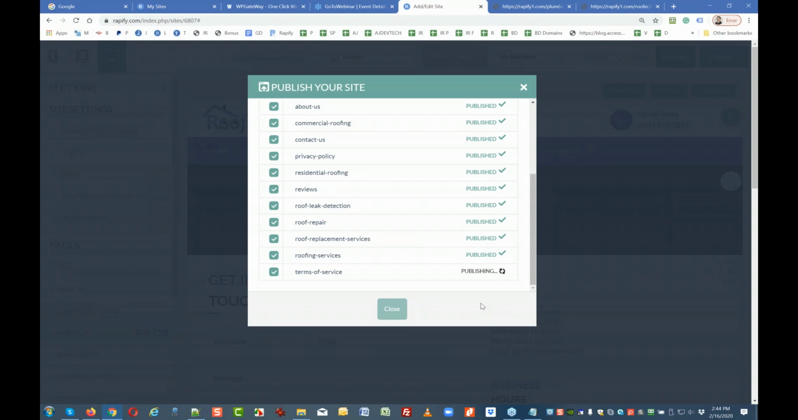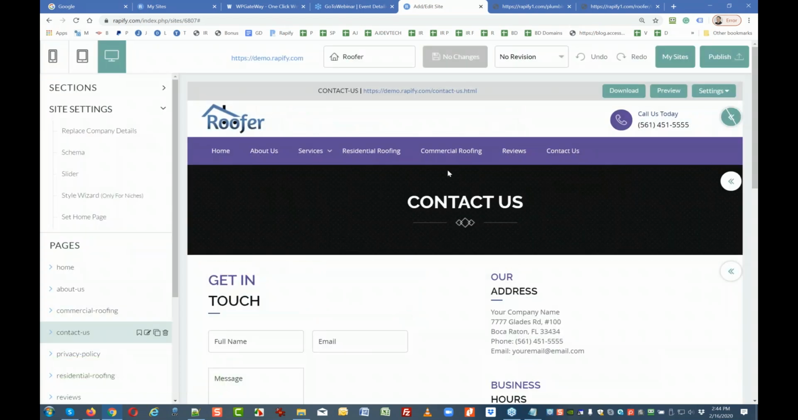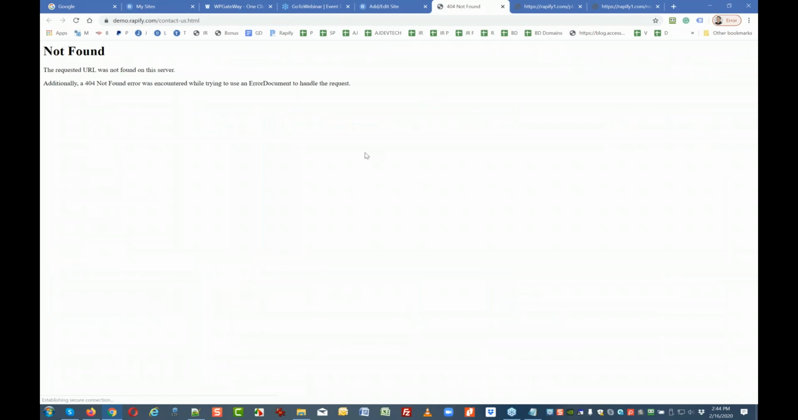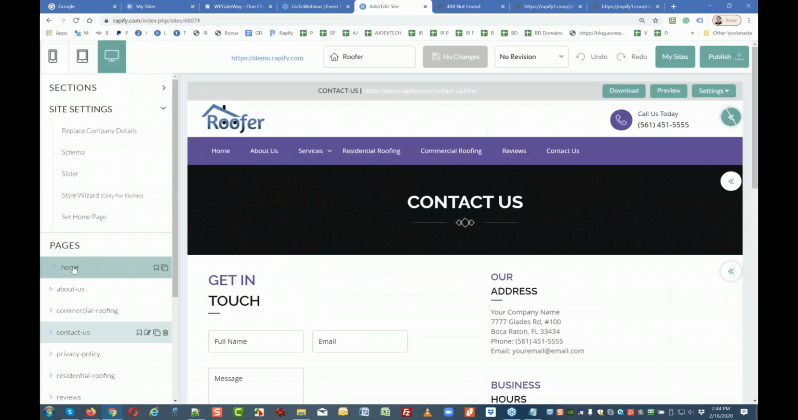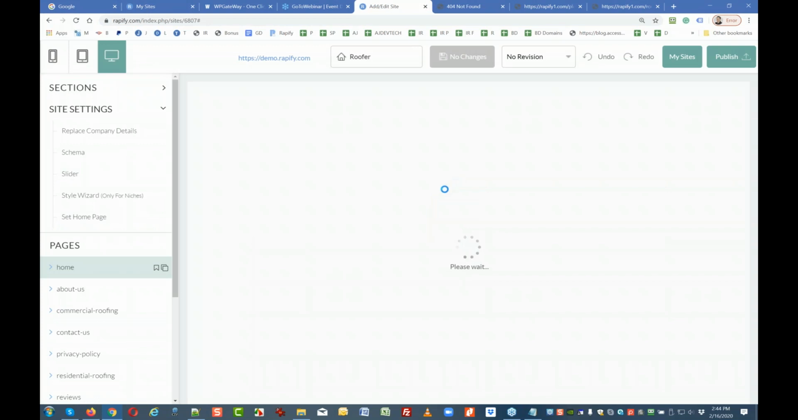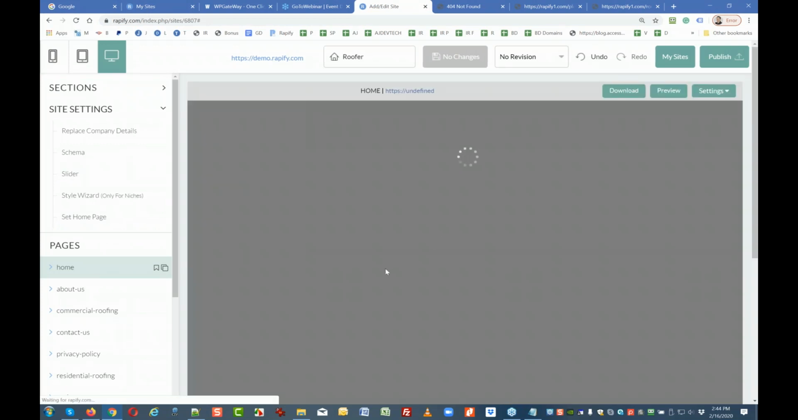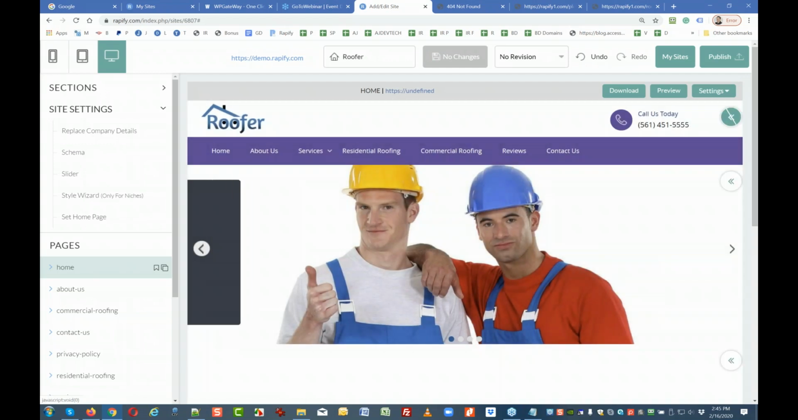Okay, close. And then you click on it, and then you can see, oh, 1 second, I have to demo Rapify. 1 second. Go to home.